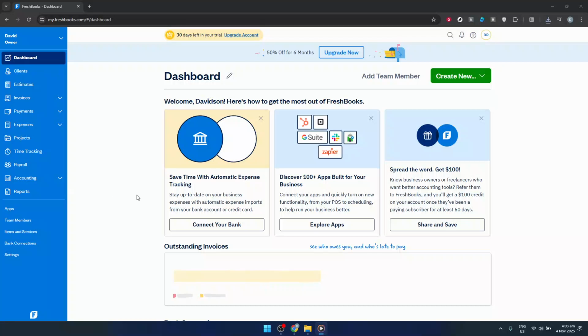In today's video, I'm going to teach you how to change your currency in Freshbooks. Whether you're managing finances for a small business or freelancing globally, sometimes it's essential to operate in a currency that aligns with your clientele or business needs. Fortunately, Freshbooks makes it simple to switch currencies, so let's walk through that process together.